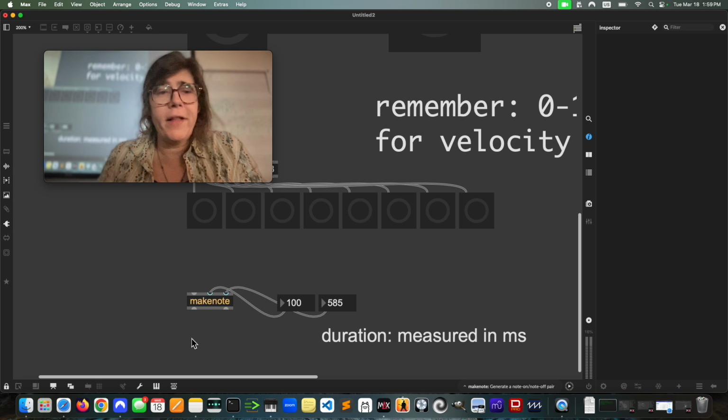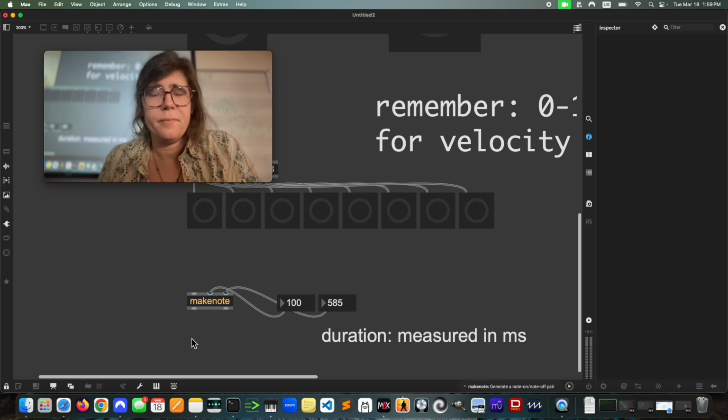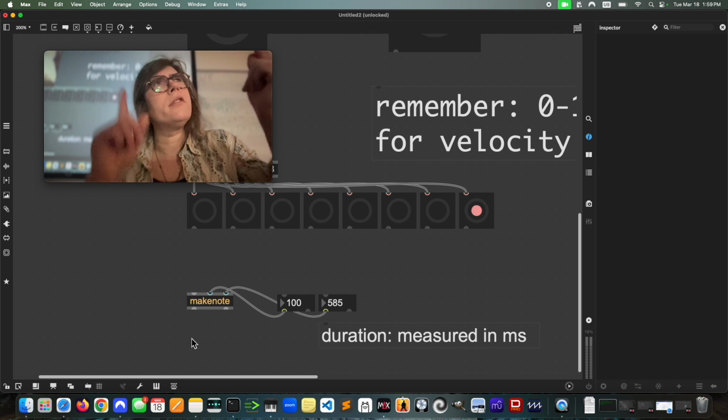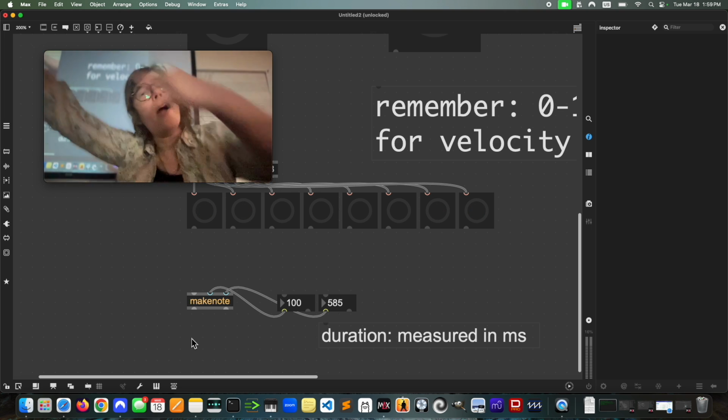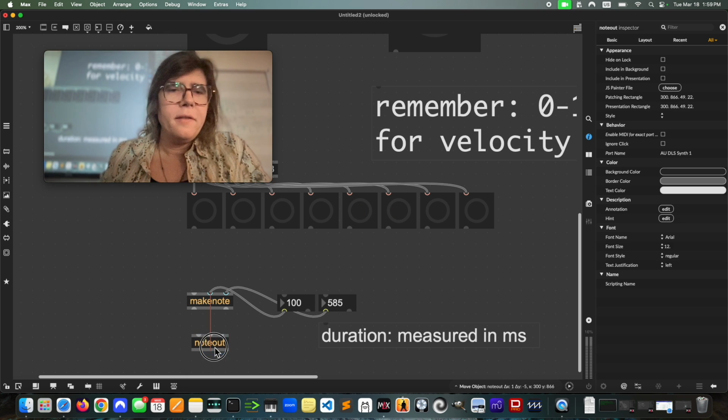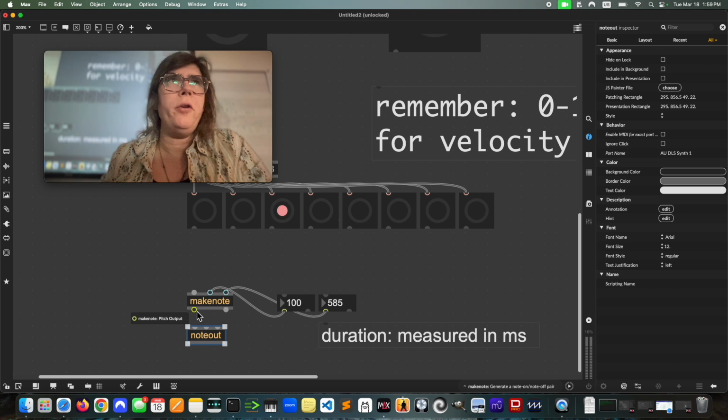Now we need the thing that's going to make the note. What was that called? Note out. Okay, how do we connect the make note to the note out to get it to make sounds? Take a look at the inlets and the outlets, and then somebody give me a suggestion.